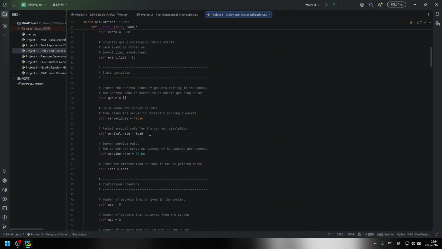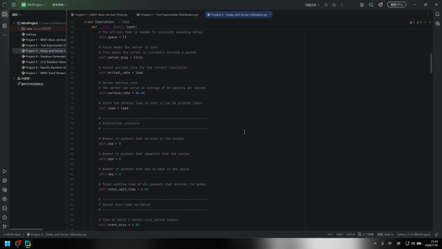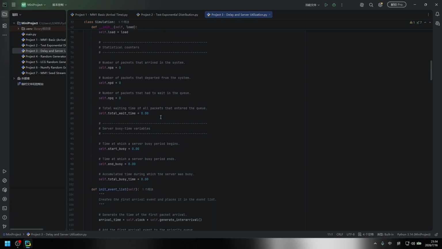These variables define the arrival and the service rates. These variables record the arrived, departed, and queued packets. This variable stores the total waiting time. These variables record how long the server stays busy.